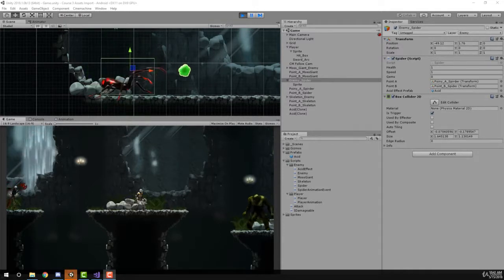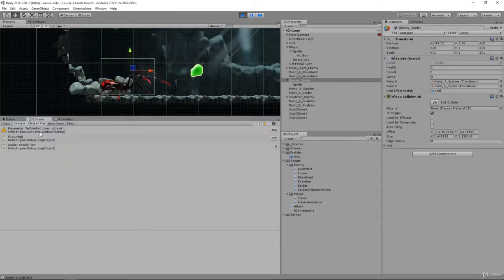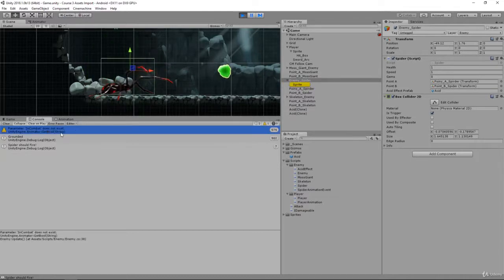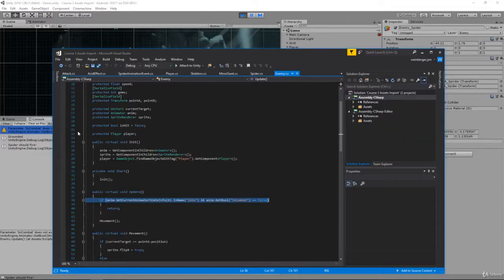In this video, we are going to create the death animations for each of our enemies. And before we begin, real quickly, you might be getting a warning that says parameter in combat does not exist. That's coming from our spider, and that's because we're not using that logic, and it's coming from our update method of our parent.